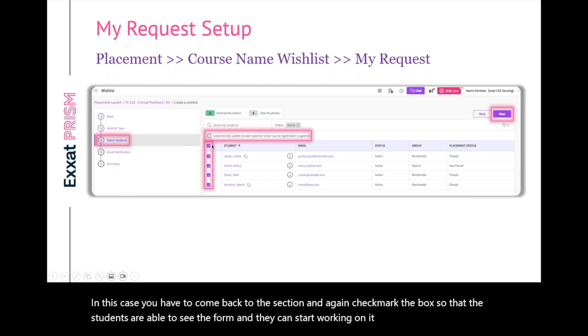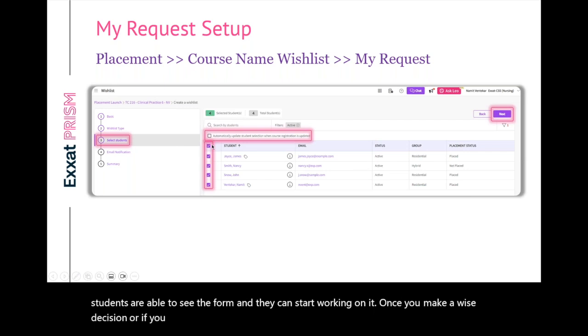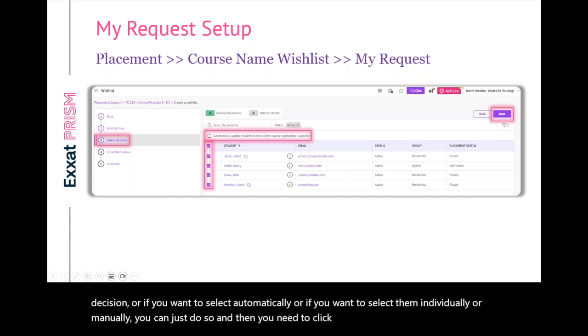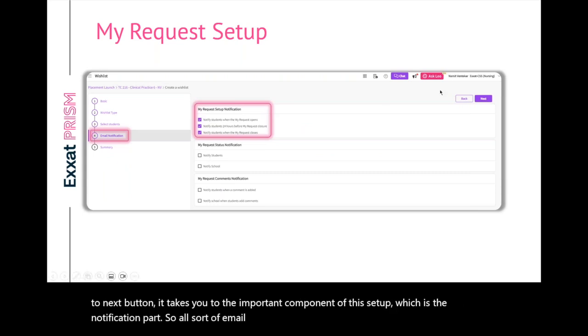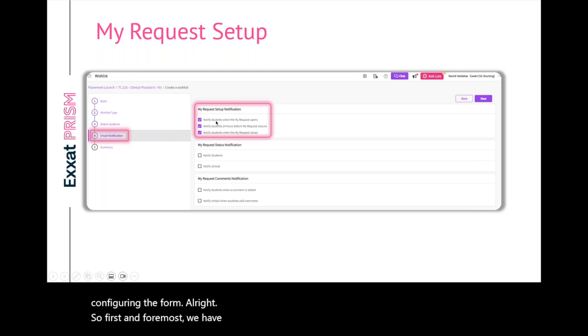Once you make a decision, whether you want to select automatically, or select them individually or manually, you can just do so, and then you need to click on the next button. By clicking on the next button, it takes you to the important component of the setup, which is the notification part. So all sorts of email notifications can be controlled on this step itself while you are configuring the form. All right.